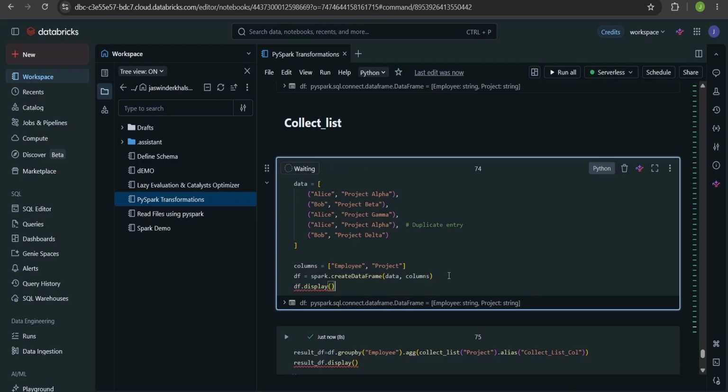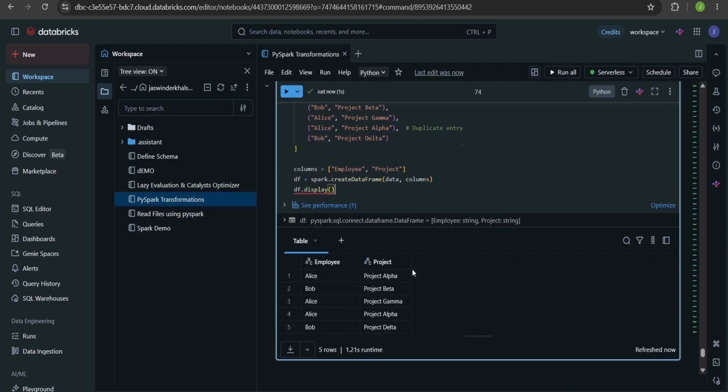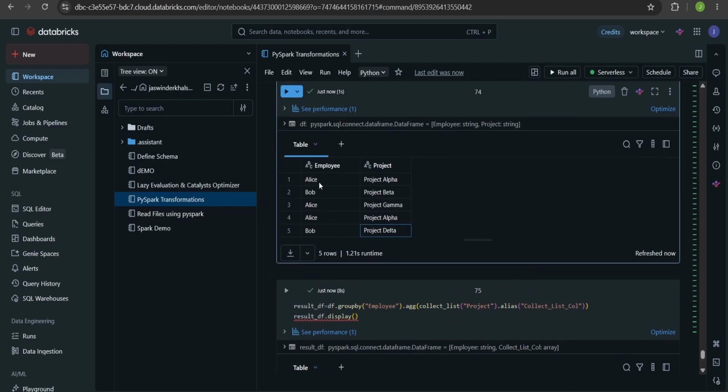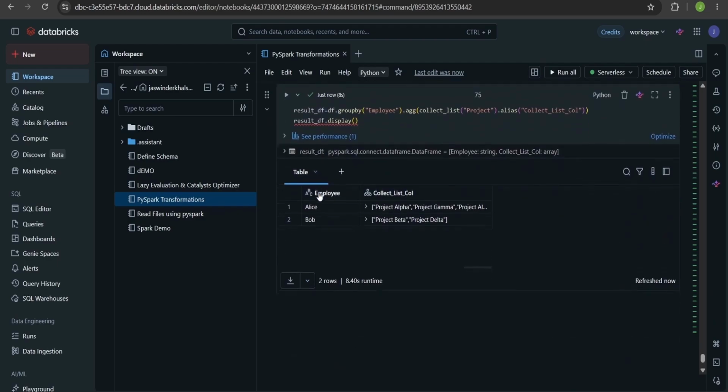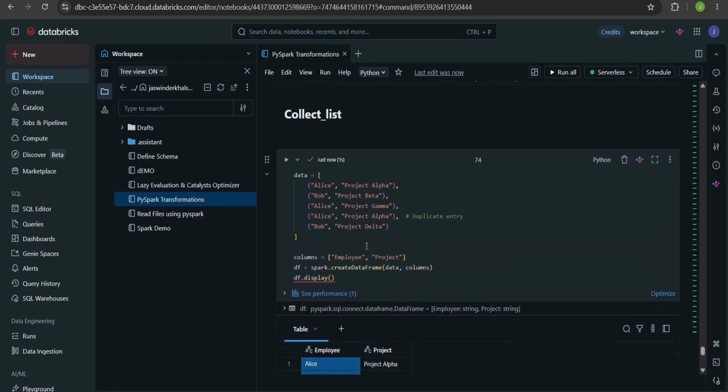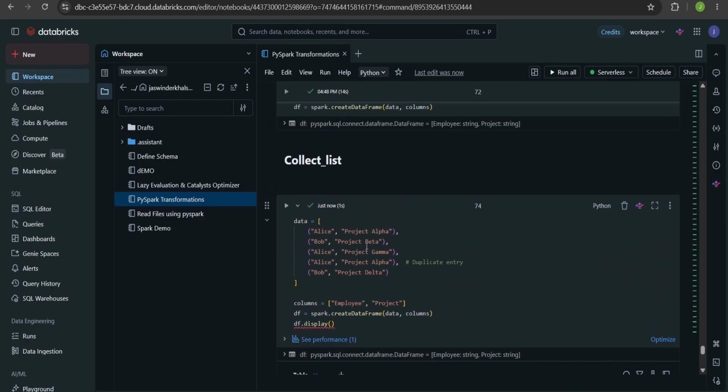I will show you both in parallel. See, Alice was having 3 entries, Project Alpha, Project Gamma, and Project Alpha, while Bob is having 2 entries, Project Beta and Project Delta. So that's why, because I grouped by on employees, it gave me 2 records in the output, which is Alice and Bob, and the respective array list as well. Okay, this is how you can use collect list, which is exactly the reverse of the explode function.